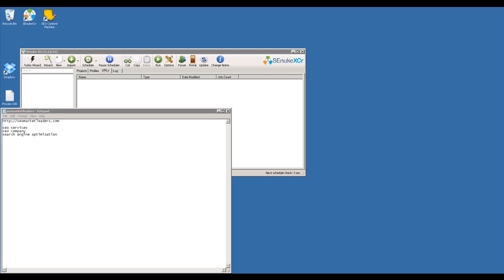So something else that you're going to need is proxies. Proxies are important. You can use a VPN, which will basically create a tunneling proxy service for you, so everything that you do when you browse on the internet or use SEnuke will go through the proxies. Or you can purchase a set number of proxies.